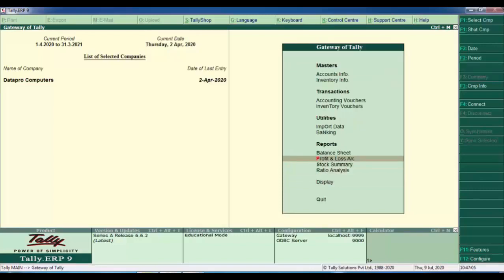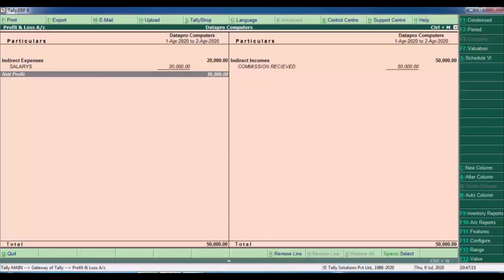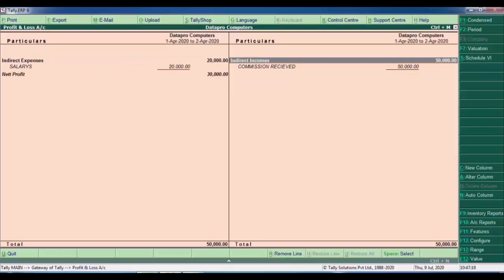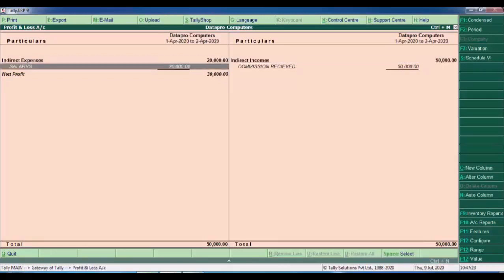You want to check the profit and loss account? Go to Gateway of Tally, P&L account, profit and loss account, press enter. You want a brief explanation? Alt F1. Here net profit is 30,000. Why? Because the indirect income is 50,000, commission received, and after that we paid salaries 20,000, so net profit is 30,000.